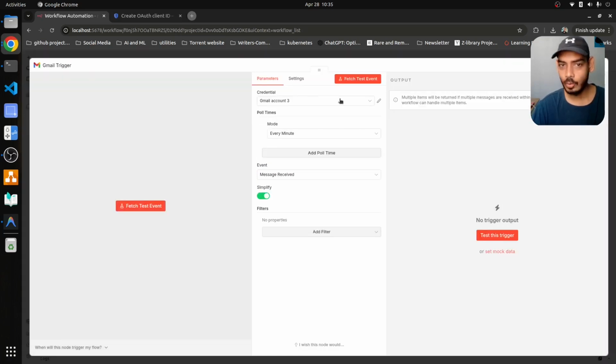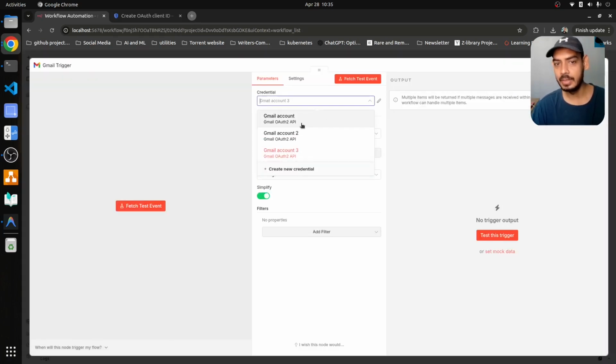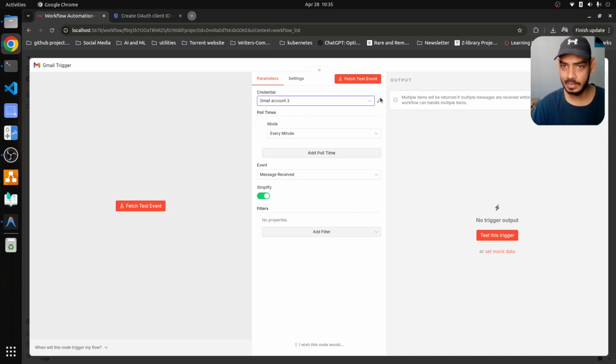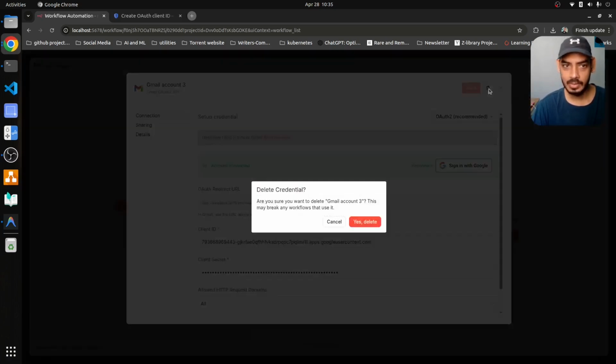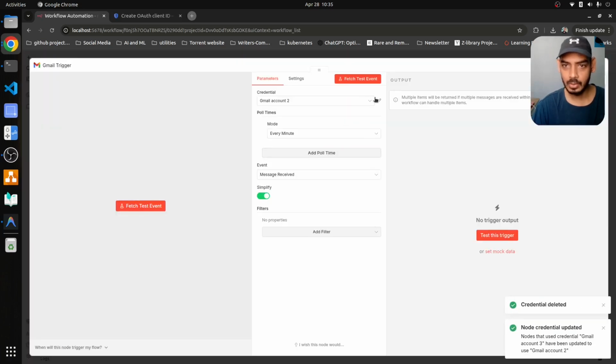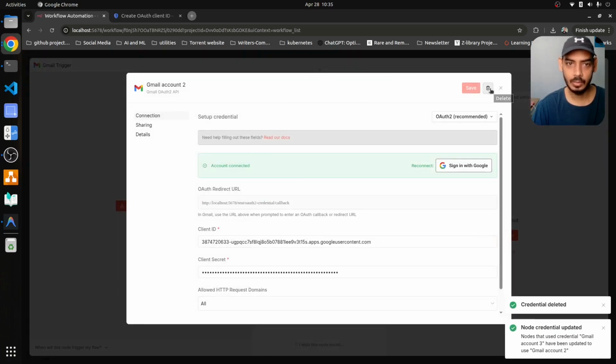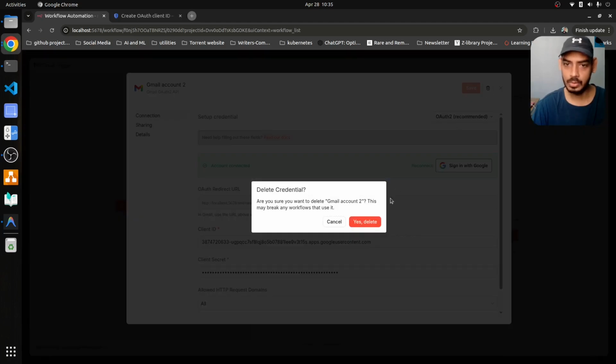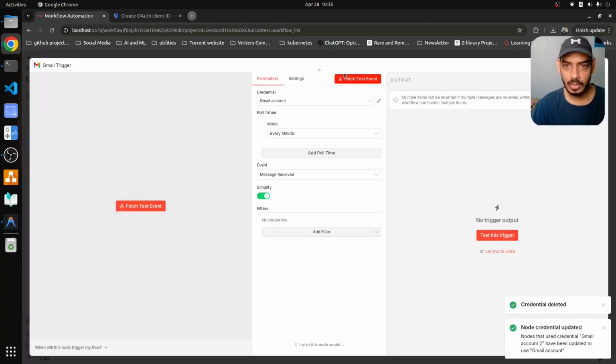And you will see that I have already integrated my Gmail account. So what I'll do is select this and delete these things. These are not required because I have multiple accounts already running. So I'll delete the existing one. This is 2, right? I'll delete this one also. Now I'll create a new one.